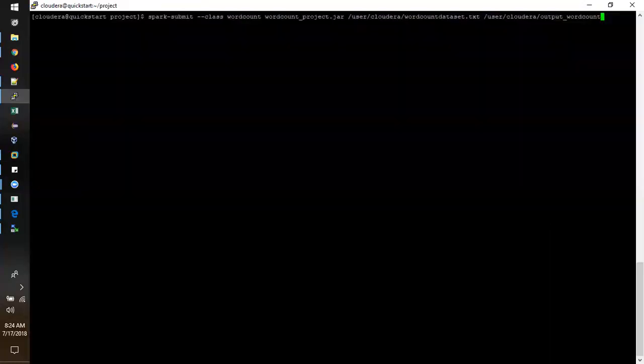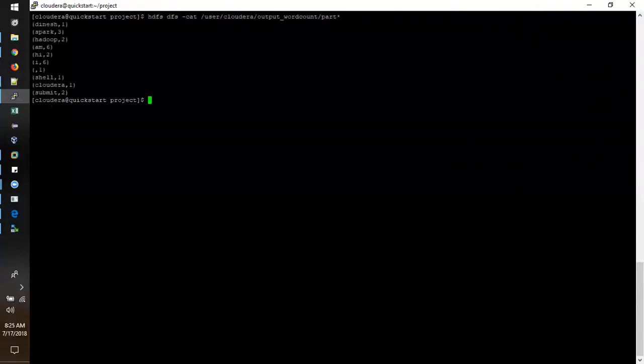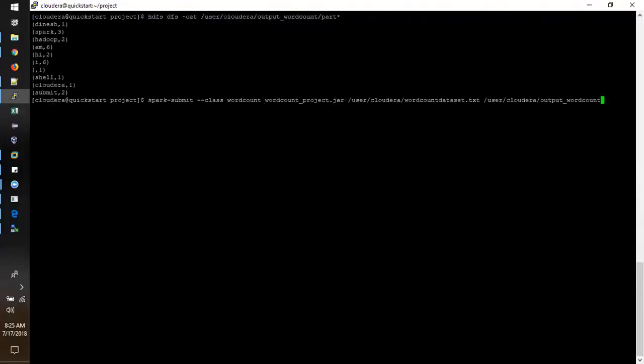The same you can see for the input as well, because this is like a terminal only. hdfs dfs -cat on the path. Okay, the same record you can see. So we passed the input argument, and based on the input argument, the output is stored into the output path. Like that we can achieve it.